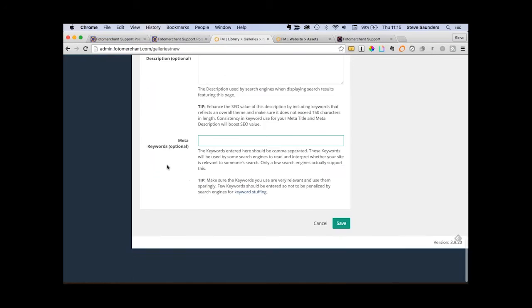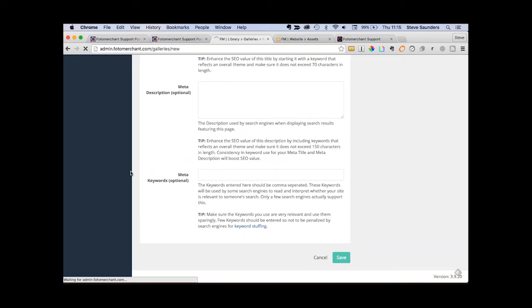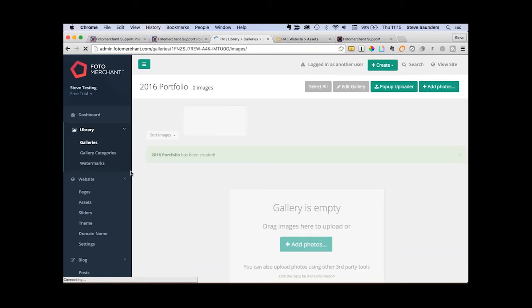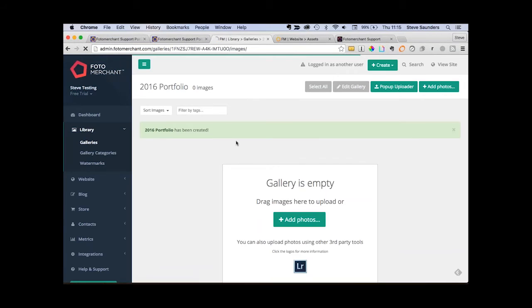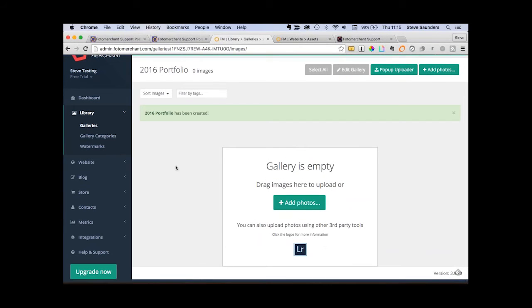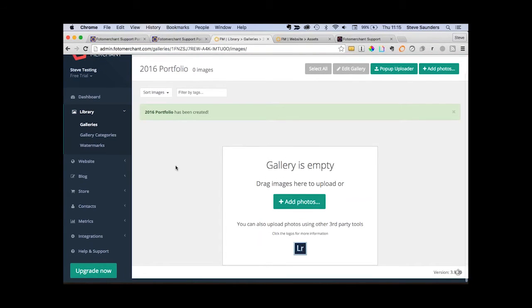Okay, so that's a quick overview. I'm going to save that gallery. And my gallery has been created, and we're ready to go. I just need to upload some photos. Probably the easiest way to upload images initially is to hit this Add Photos button. You can also come up to the top right here and hit an Add Photos button here.